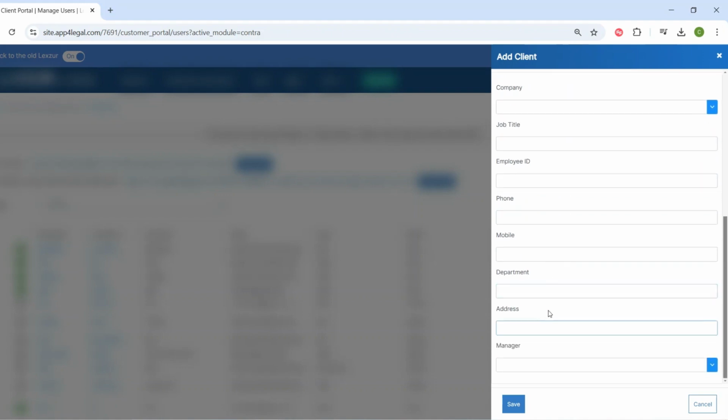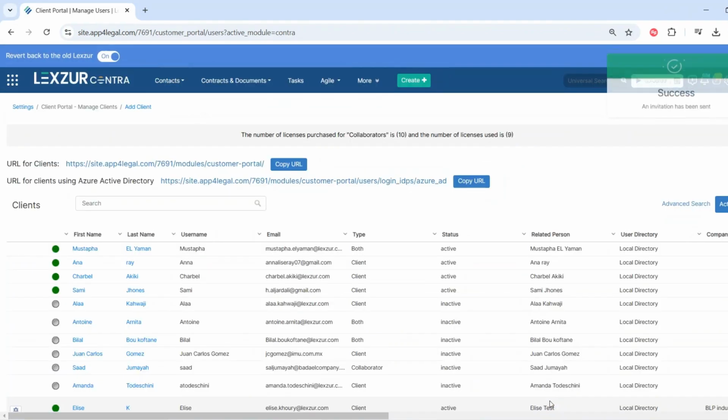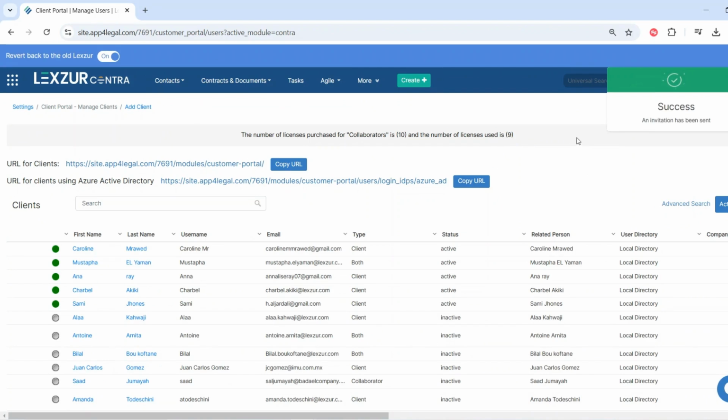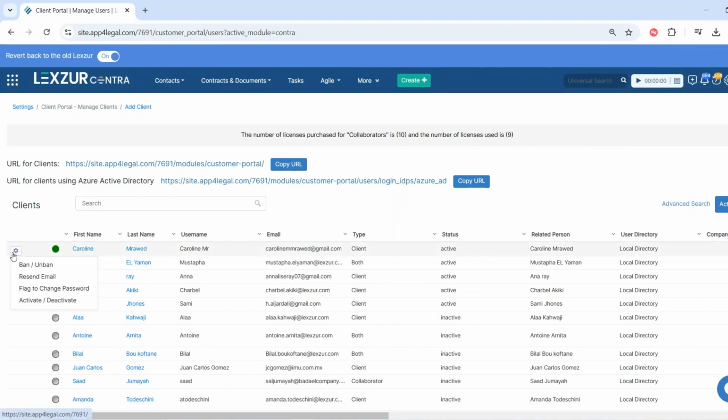Once users are added, they will receive an email invitation to join the client portal. The email contains a link to set up their password. Admins can resend the email to users who haven't activated their accounts yet.